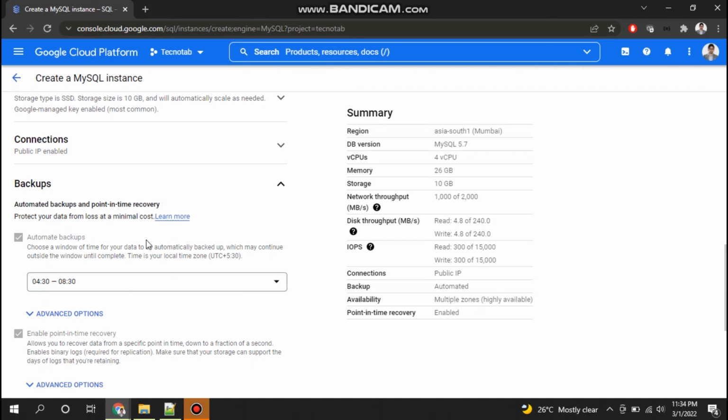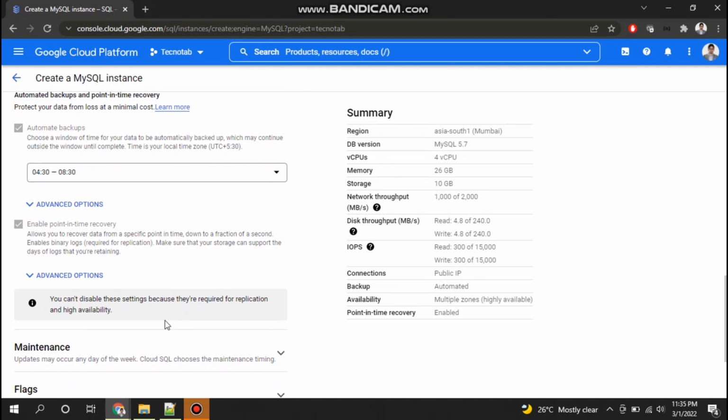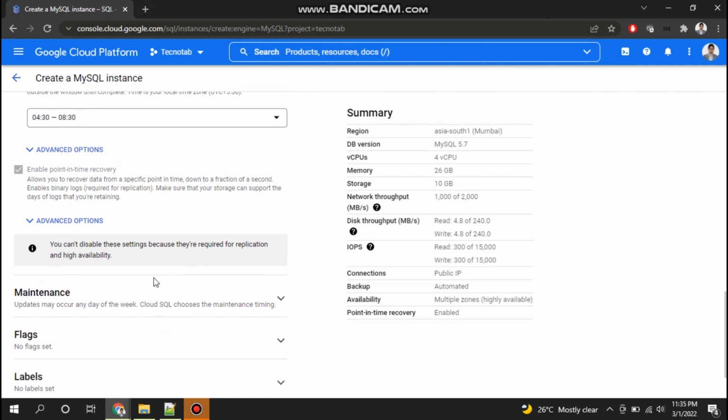Now the backups you can select to be automatic. It's always a good idea to select the backups. When do you want to back up your data, every weekly or what is the time, so that you don't lose your valuable data. It's always a good idea.